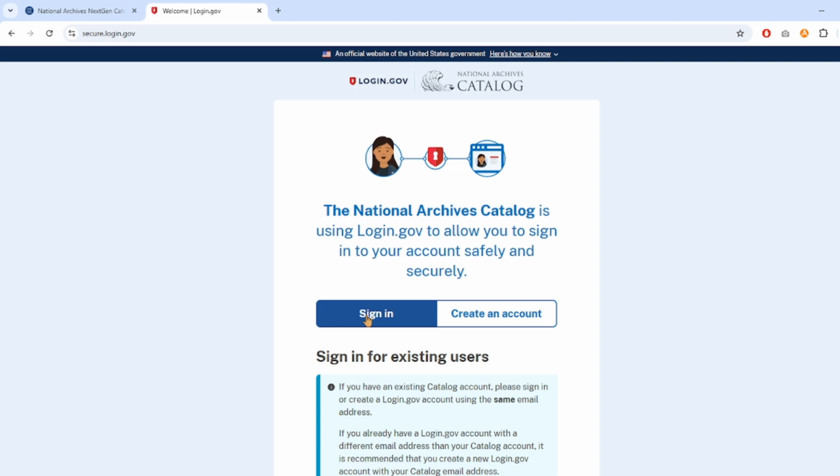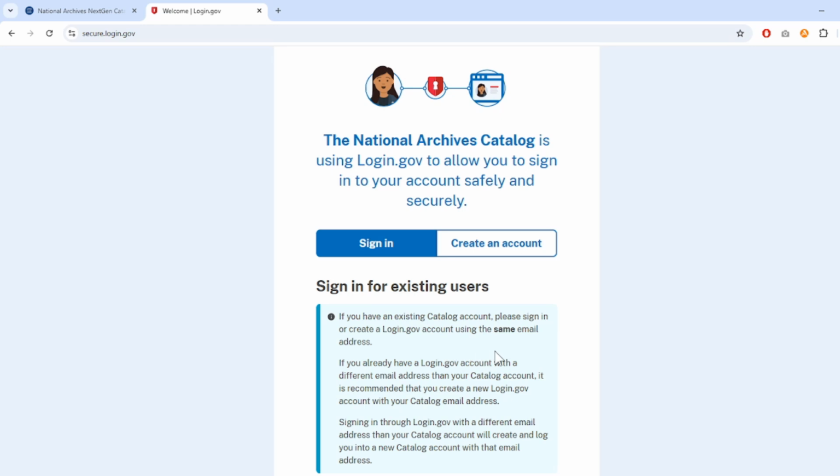And for me, I would say sign in. But if you do not have an account, you would create an account. Now you may want to read this. I'm really not sure exactly what it is, but it says if you have a login.gov account. I don't have that. I just have the National Archives catalog account. But that's how you sign in. Just create an account and follow the prompts that it gives you.